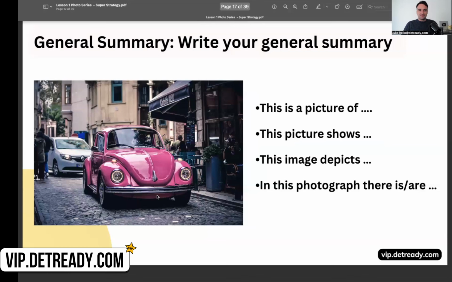Okay, next up. Yeah, go on. Try this one. This is another photograph. It's a different photograph because it hasn't got a moving object, so it's a bit difficult. But can you write your general summary for this photograph too? Try to do it in 20 seconds. This is more difficult.